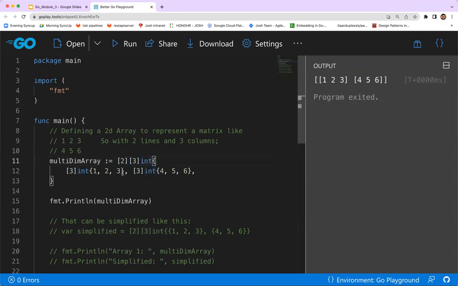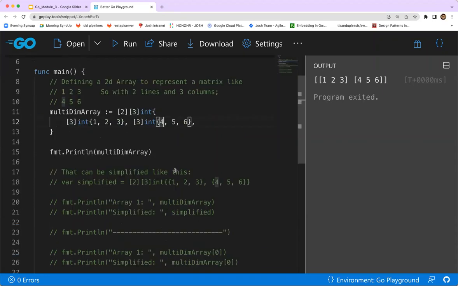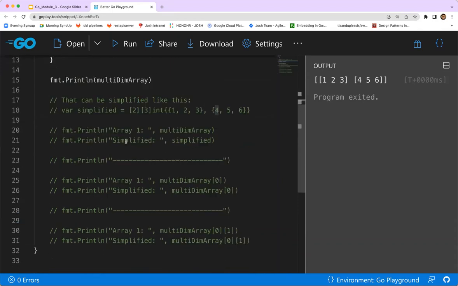Within the curly braces, we have initialized arrays with the values. We have initialized an array of size 3 with the values 1, 2, 3, and the same for the second element. We have declared and initialized an array of size 3 with values 4, 5, and 6. This declaration might look a little stiff to you, so we can also simplify this.